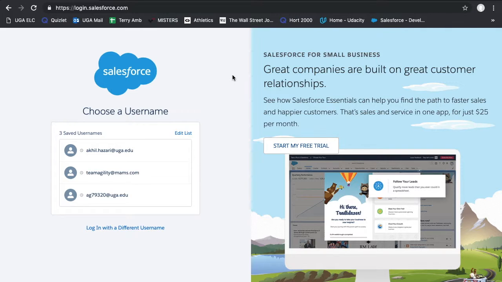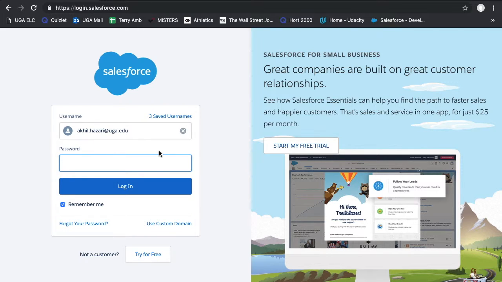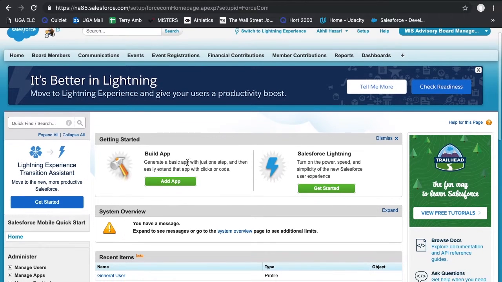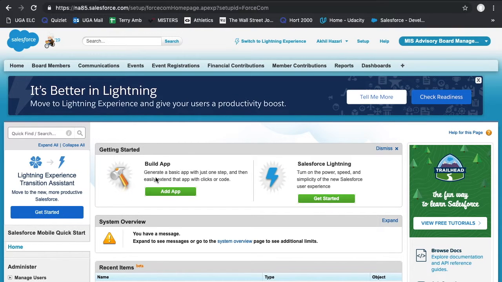the MAM system today. So the first thing we're going to do is go to the Salesforce developer page, go into Akil Hazari's credentials since he has an admin account at the moment. So it will log us into this application. So the first thing it does is bring us to the setup page.